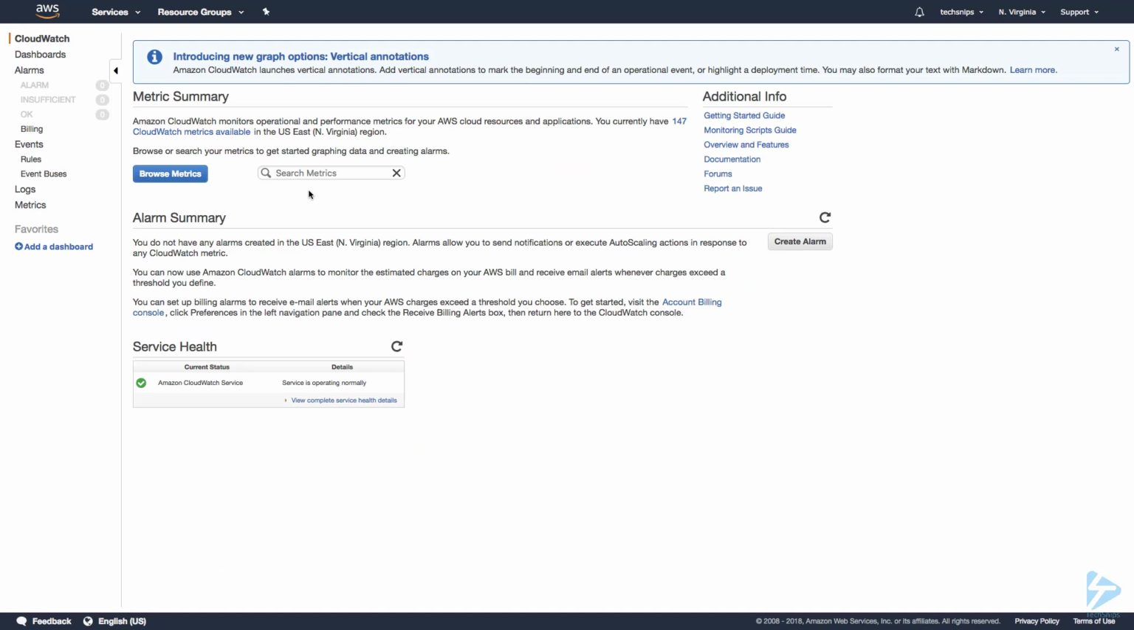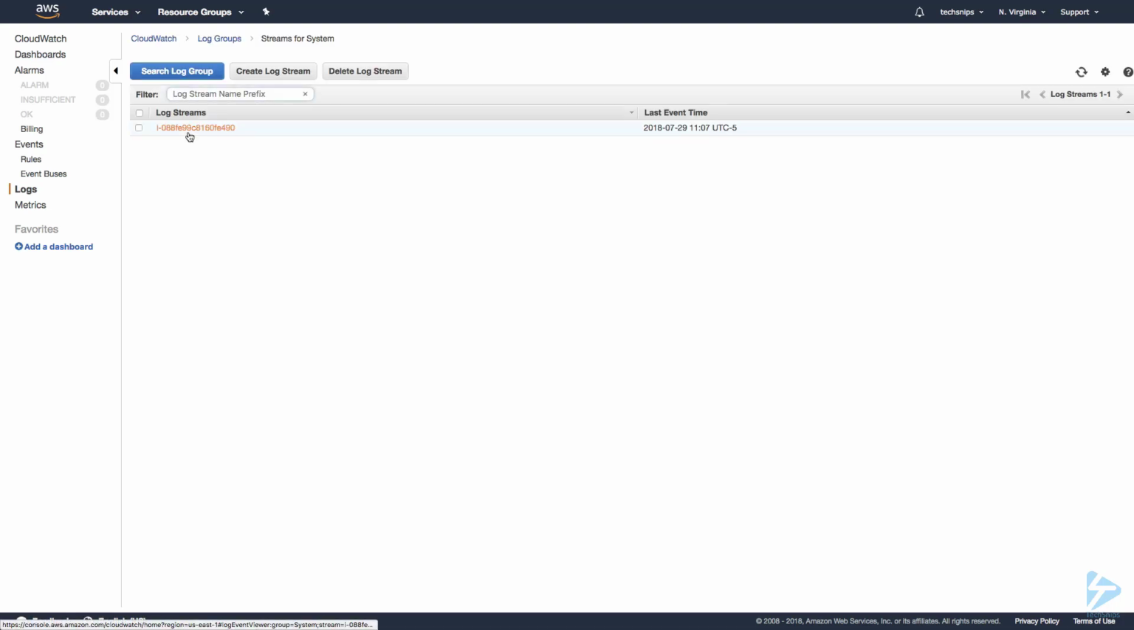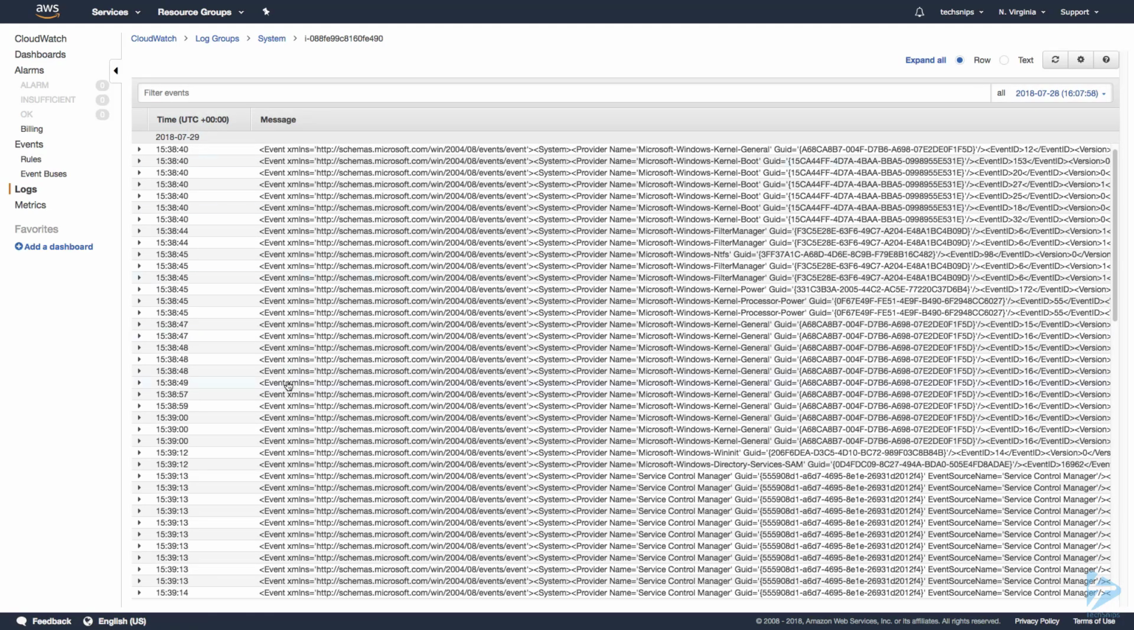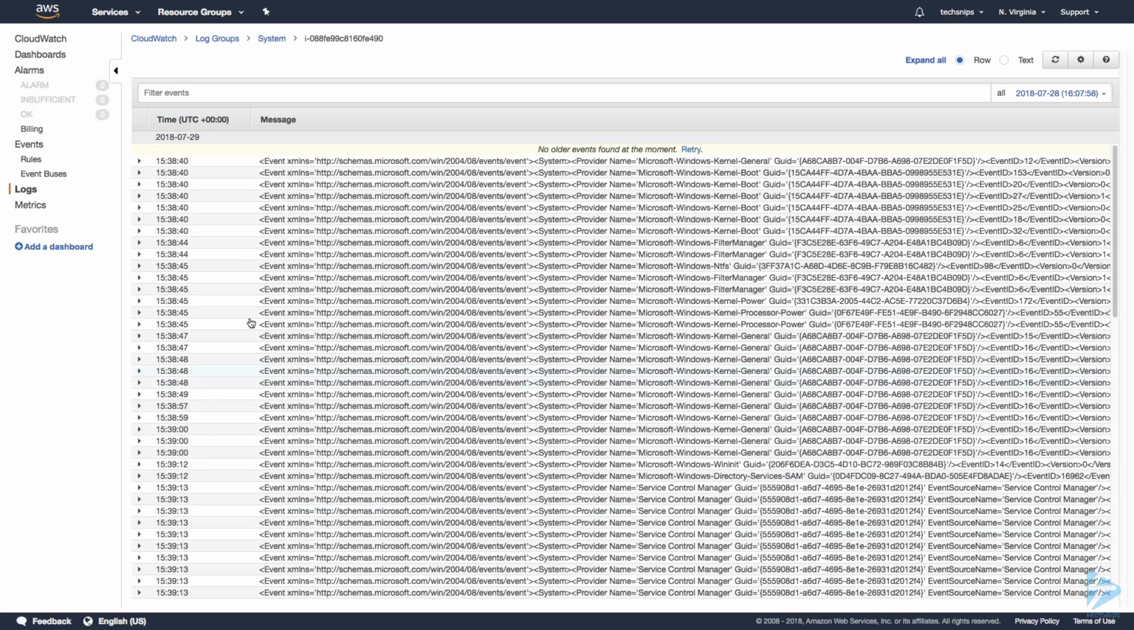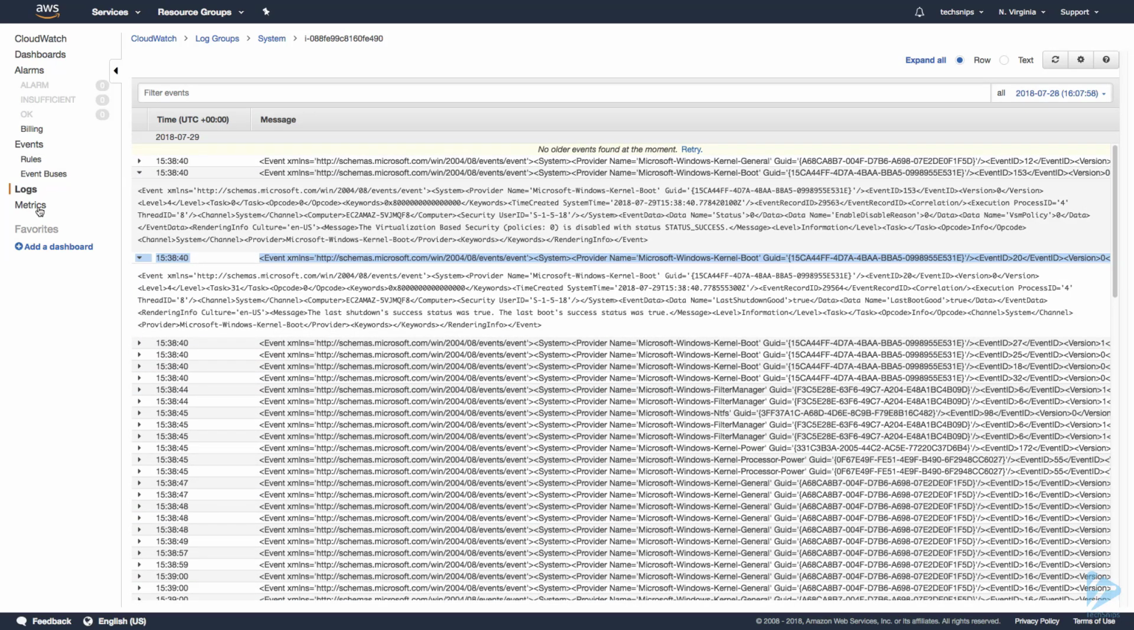Just to get a quick overview, if it is sending anything, I can go over here to Logs, which is where I will see the event logs. So notice now that I have a log group, which I said the log group was System in that configuration wizard. Choose this, there's my log stream, and then here's all the logs that I configured it to collect. So you'll see that I have all the logs here. So it is sending the logs.